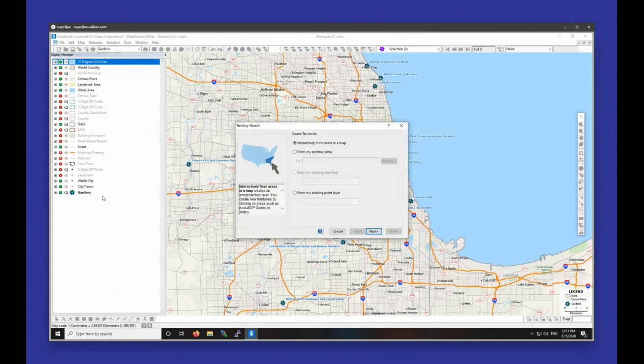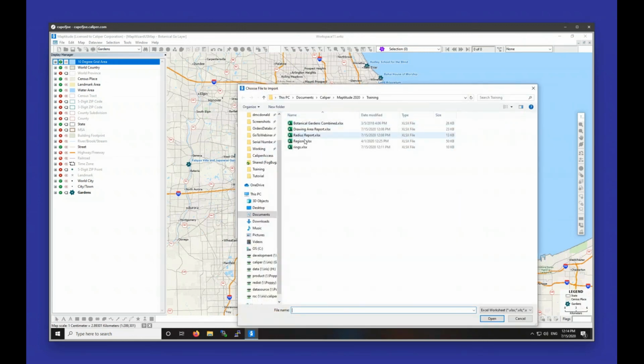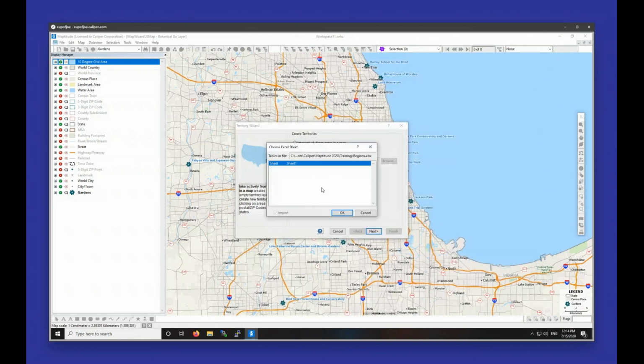So we have a few different options here. If you're creating the territories by clicking on individual zip codes or counties and starting from scratch, you'll want to choose interactively here. So the first option. If you already have a table which shows either zip codes or counties or states and the respective territories that those should go into, you can choose from my territory table to give yourself a starting point. So I do have that, so I'll choose from my territory table. And it is my regions.xlsx here.